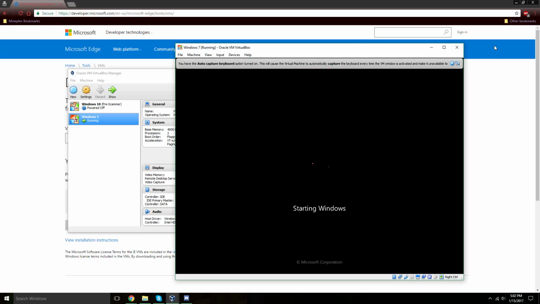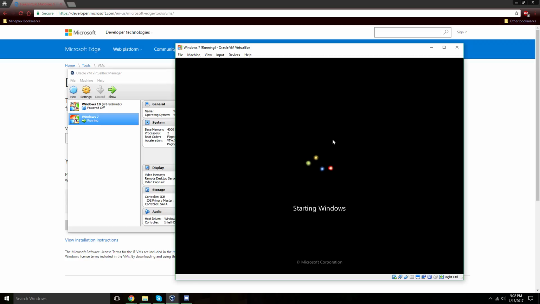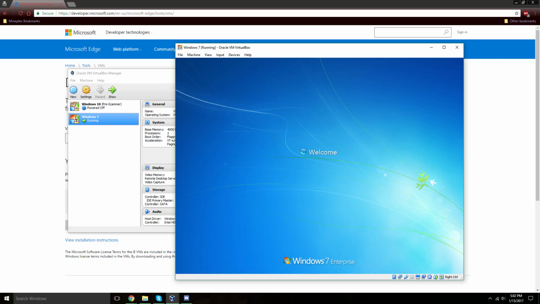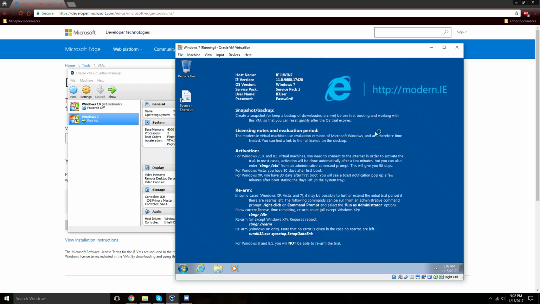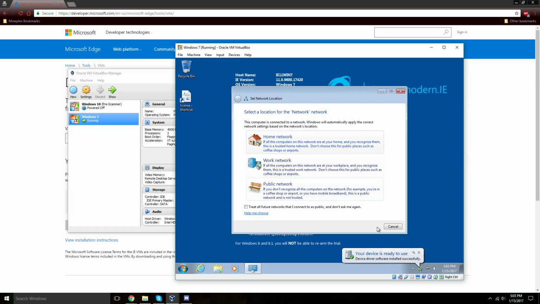And now you'll see it's going to start up like just a normal computer. It'll log in automatically, and you'll see that it has this background here. I would recommend setting this to public network. That way it just makes sure that your network is completely isolated if you're going to be working with malware and scammers.